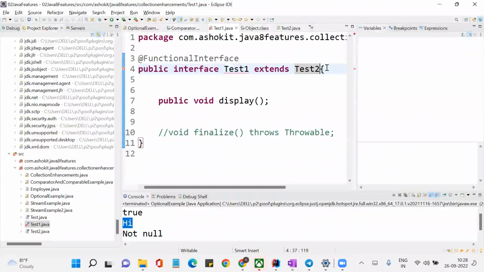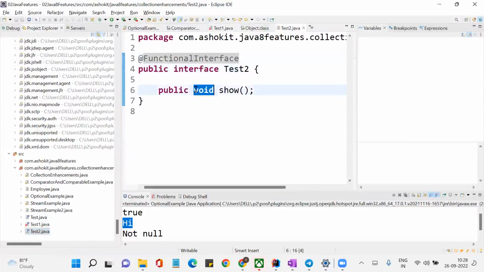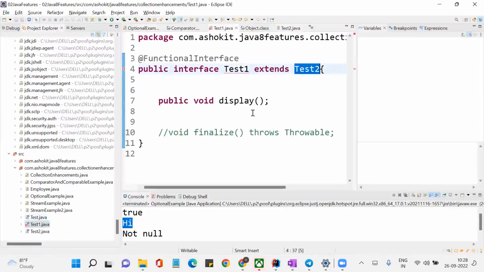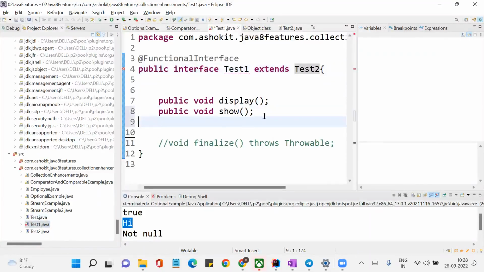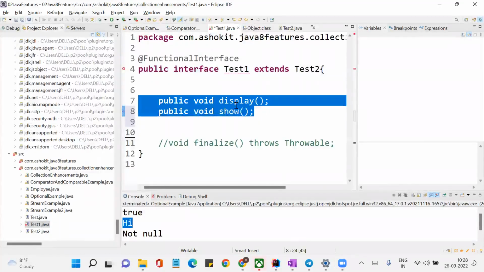Yes, sir. So whenever it is acquiring the properties, can I say that test 1 is an interface, test 2 is a parent? So what is that parent in the interface? Show method. So can I say that this will be copied or seen by the functional child interface? Now in this one, how many abstract methods are there? Two abstract methods. So can I write a functional interface with the two abstract methods?